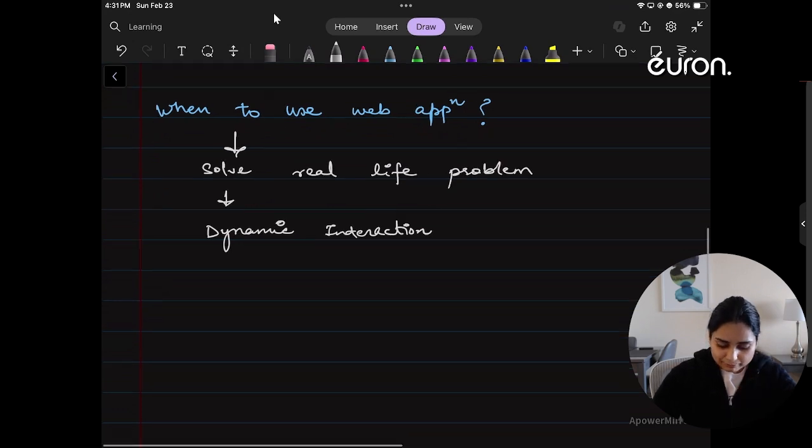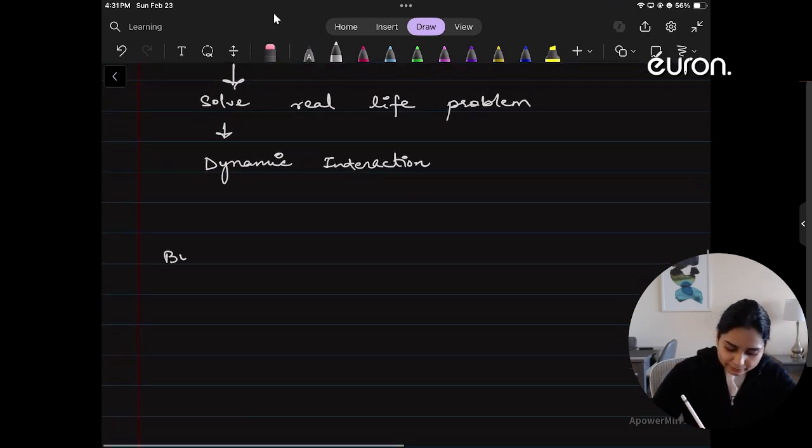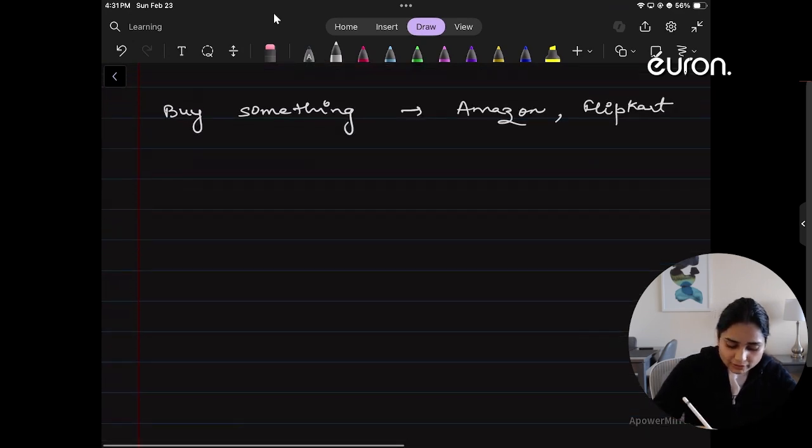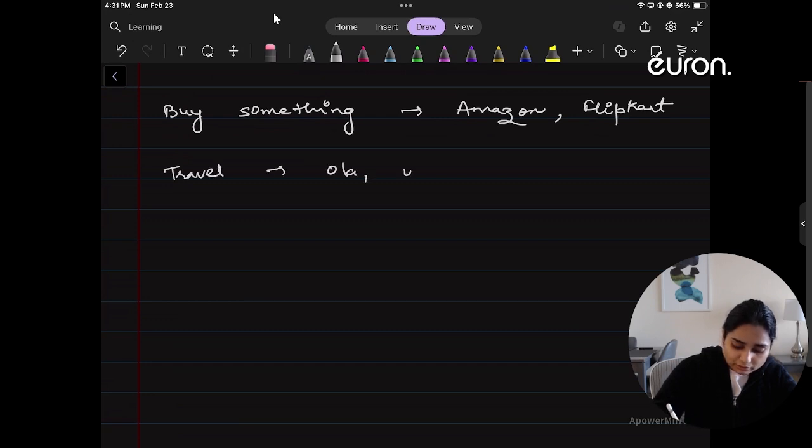For example, if you want to buy something, where will you go? You will go to platforms like Amazon, Flipkart, right? If you want to travel, where will you go? You will go to Ola, Uber. If you want to buy medicine, where will you go?